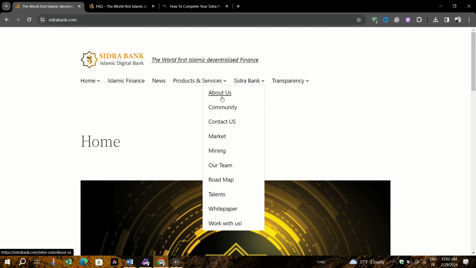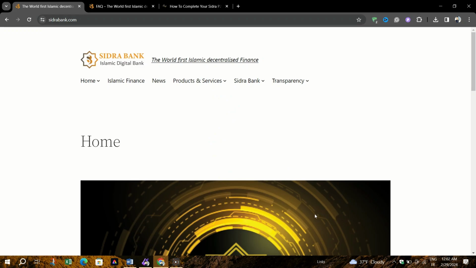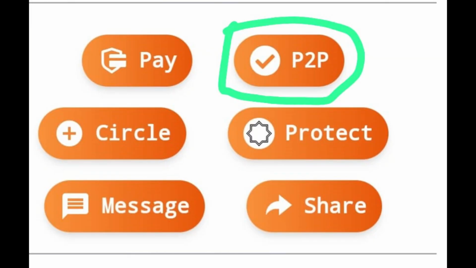Step 2. Access P2P verification section. Upon receiving the link, person B should click on it to be directed to person A's Sidra profile. From there, person B needs to locate and navigate to the P2P verification section as indicated in the user interface.